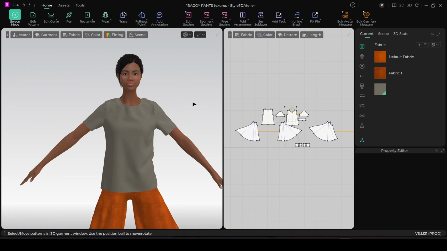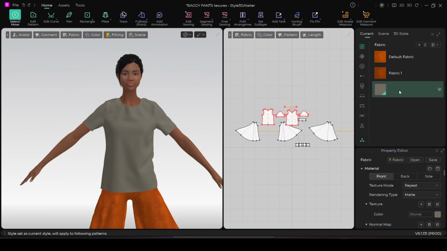Now, physical properties, for example, we can easily change in the property editor. The most important thing is that you need to highlight the fabric you're working with. Make sure that's highlighted. When it's highlighted, then in the property editor, the properties come up. So let's just take a look at regular fabrics, for example, silk, leather, and the way they react when you simulate.